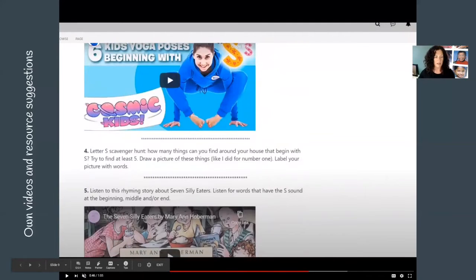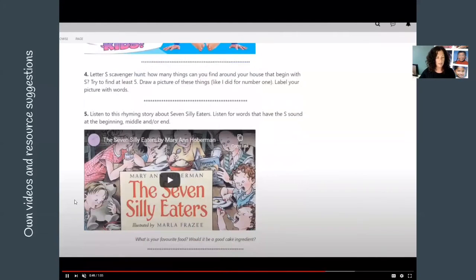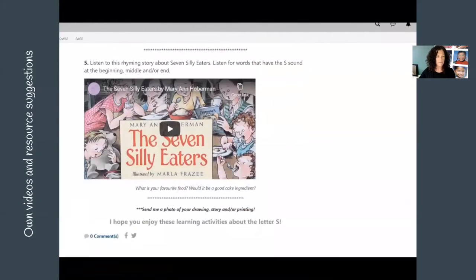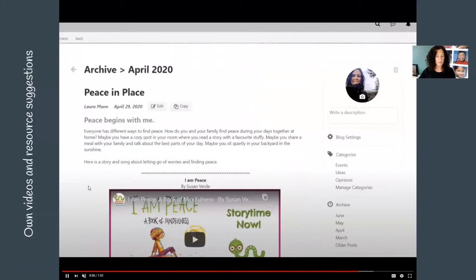And through my learning activities, I try to include different subject areas. So there's physical and health education, there's literacy, numeracy. Here's one more about peace.